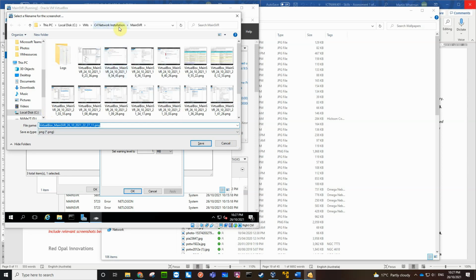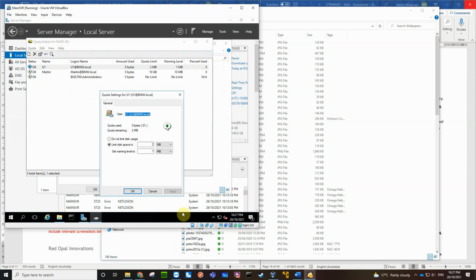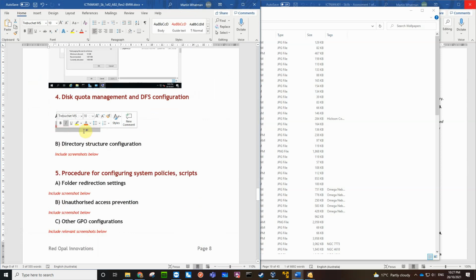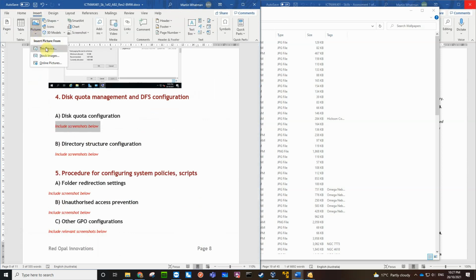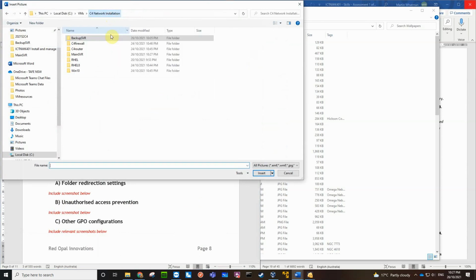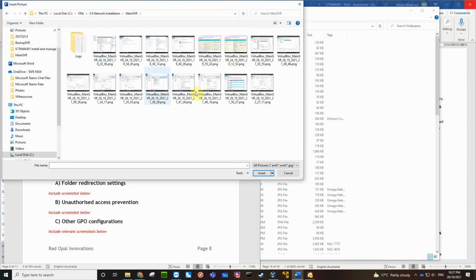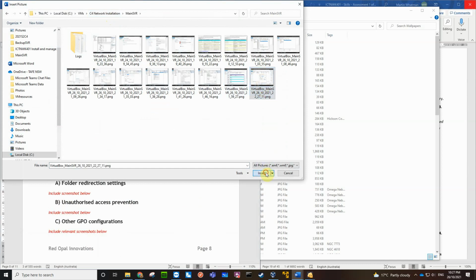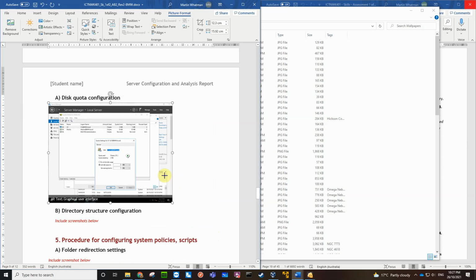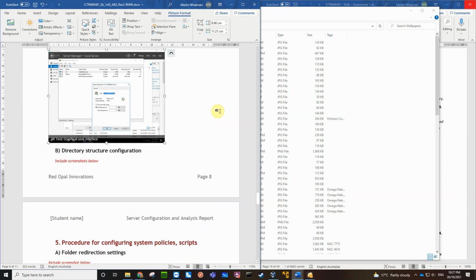Yeah, that was on the main server. Yes, good. So here, this quotas configuration, we're going to insert a picture of this device. Go to the main server and pick up the last one, which was the quota one. Yep, that's the quotas. Okay, so that's pretty obvious.